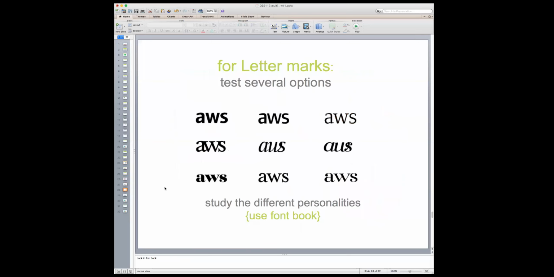And for letter marks, test several different options. So as you can see, AWS is the initials for this company. I want you to study the different personalities that these fonts have. Some fonts are going to give you a totally different look and message and feel than another font. So play with the fonts. Don't just settle with the first one that you have. Now you do need to use the fonts from the pre-selected font folder that they give you under the assignment. So make sure you download that and only use those fonts.